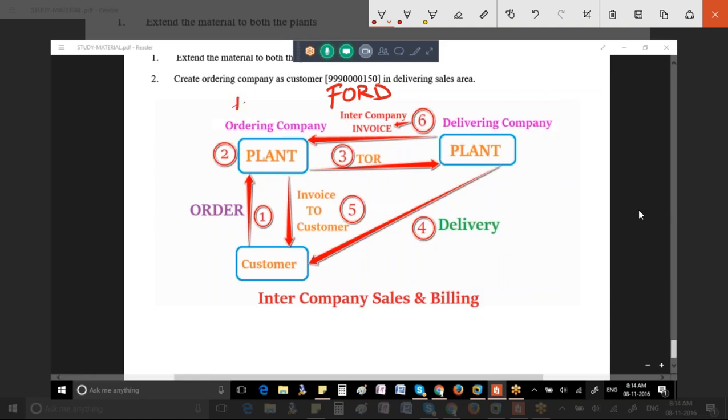The ordering company is sales India, Ford India, and the supplying company is Ford US. Ford manufactures a car which costs 3 crore. This car is not manufactured in India, and we don't even have stock in India for this 3 crore car. So if a customer in India wants to buy this car, he will place an order with Indian Ford.